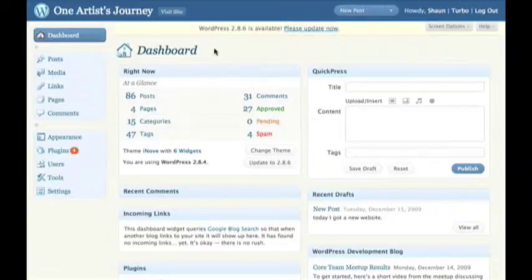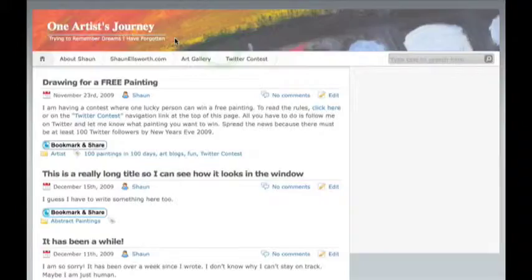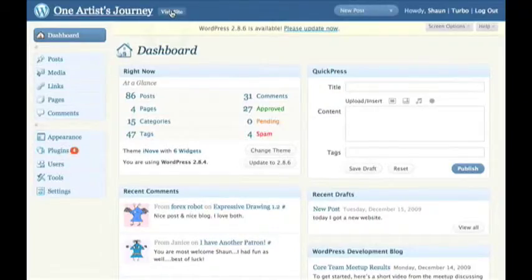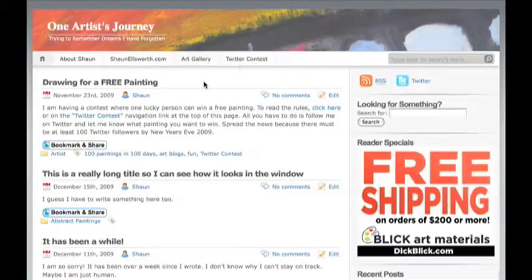Now, all of your blog has a default post. That's the initial one. I either set one up for you or WordPress does when I set up the account. This is my website, oneartistjourney.com. Once you're logged in, you can see that I clicked right here, Visit Site, and that takes you to your blog.